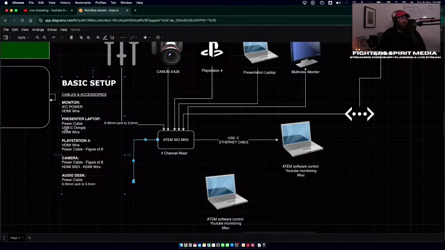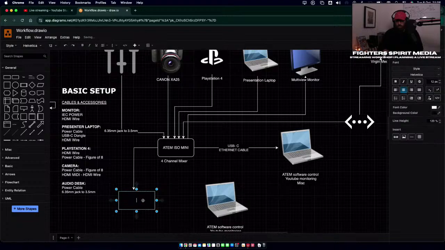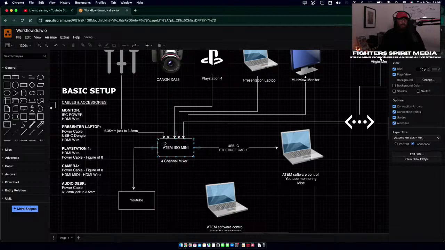we can use one of these tools. Just create a box. Let's call this YouTube. That's how we were going. This has the ability to live stream, so we were going directly out.